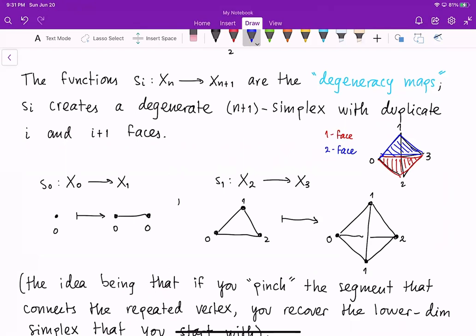Okay, so our degeneracy map S1 is going to create a tetrahedron such that what we see here as the blue face and the red face, so the one face and the 2 face of our tetrahedron, have to agree with the triangle that we start with. And this is the tetrahedron that you get over here. It has vertices 0, 1, 1, and 2 because it duplicates.